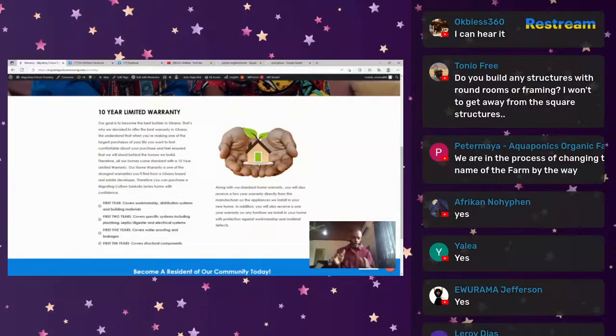But depending on the system, your coverage could be 1 year. Here it says coverage: workmanship, distribution systems and building materials. Year one and year two cover specific systems, including plumbing, septic tank, digesters, electrical. The first 5 years cover waterproofing and leakages, and 10 years covers structural components.